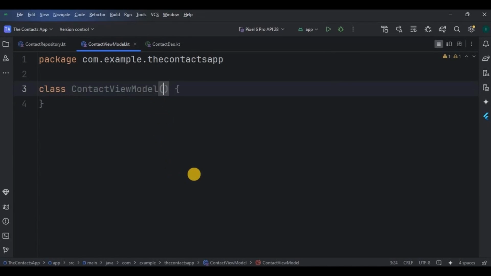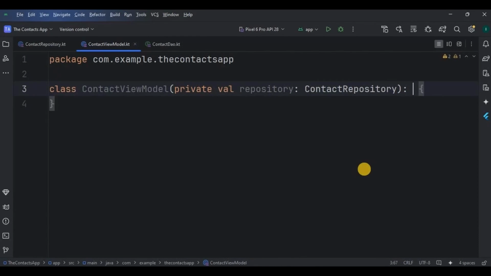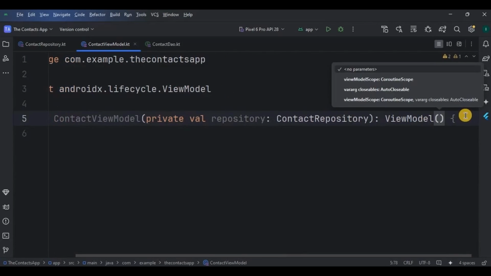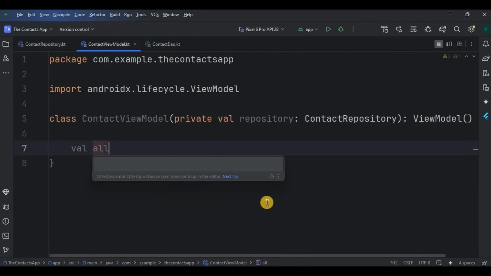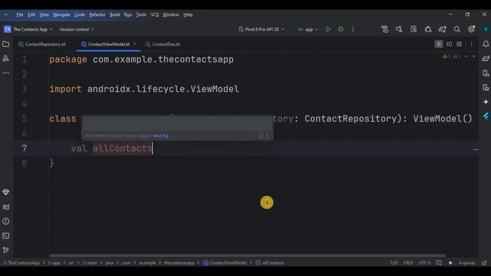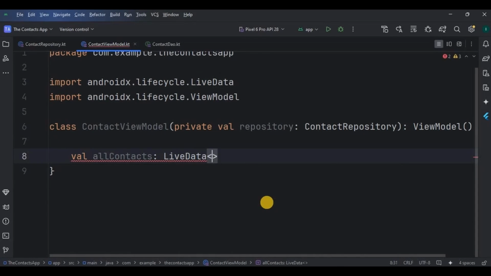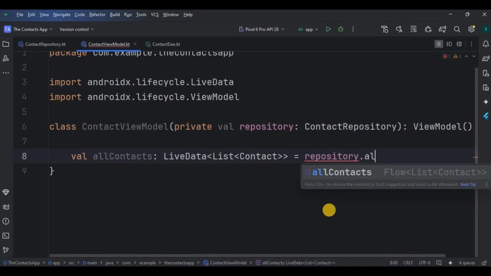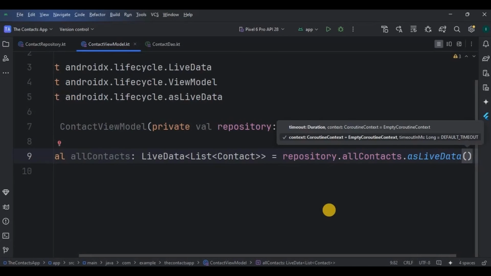So let's create it. Now we need the data, the stored data that is present in the contact repository. So call it here and also extend the view model class. Then create a variable all contacts whose data type will be live data with the list of contacts, to whom we will assign all contacts from the repository and consider it as live data.